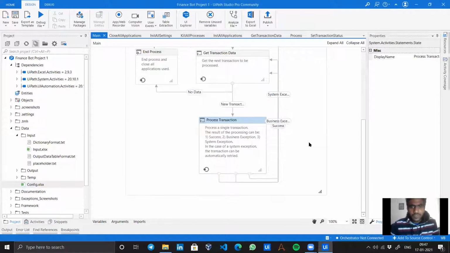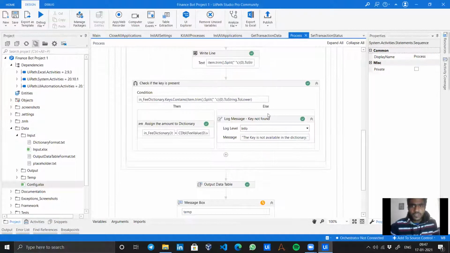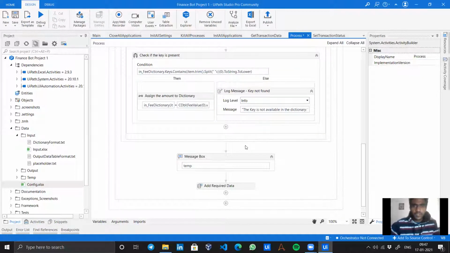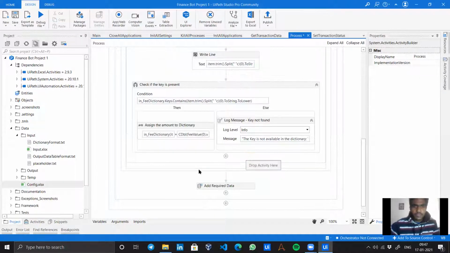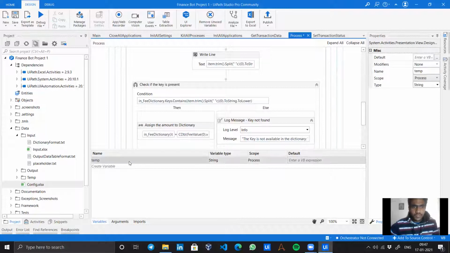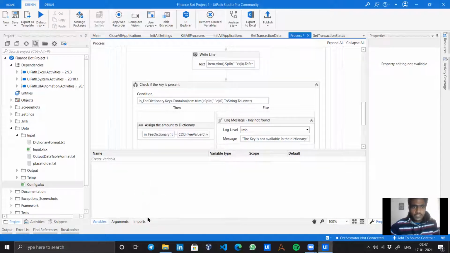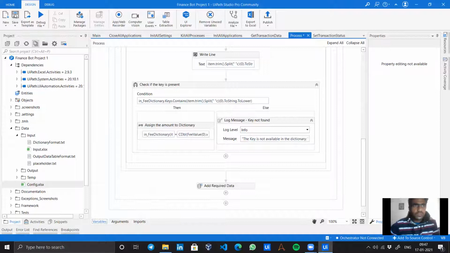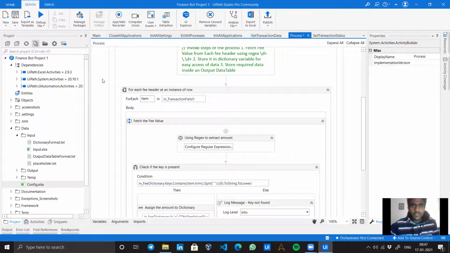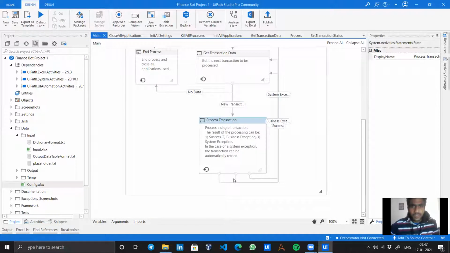Okay, so what we can do, we will remove this testing part that we have done. The output data table is not required, temp is not required. We will remove it from the variables panel also. Let's see where it is, and I will just delete it. Cool. Now what else we have set? This one is also not required, that was for testing purpose.